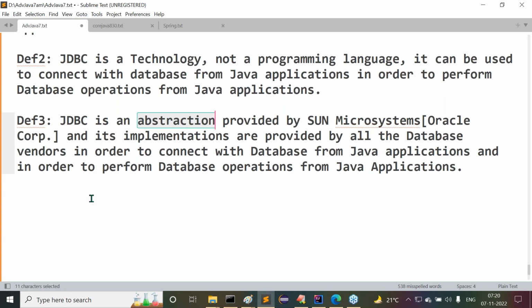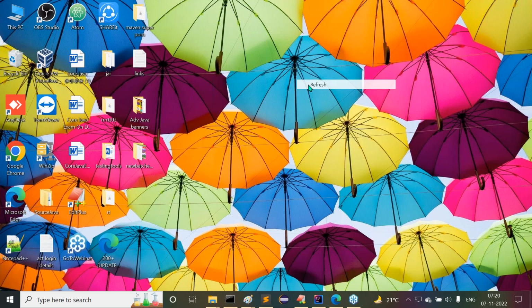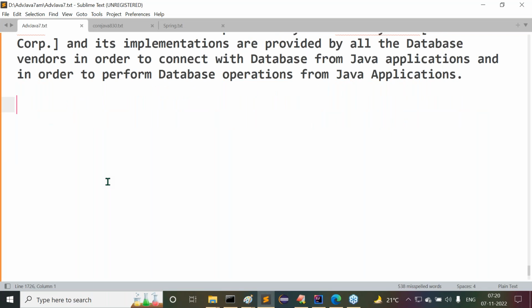One minute, wait here. All of you observe carefully. JDBC abstraction provided by Sun Microsystems means all interfaces. Am I right or not? Connection is an interface. Please remember this. In the definition, we need to understand clearly. Now observe carefully. Connection is an interface provided by Sun Microsystems.